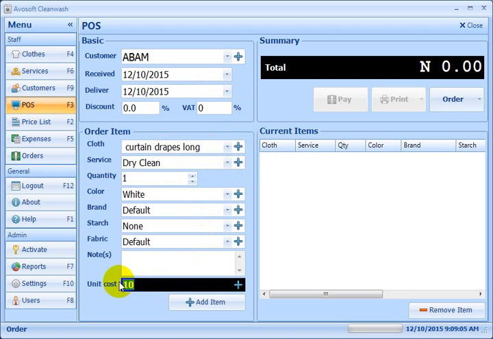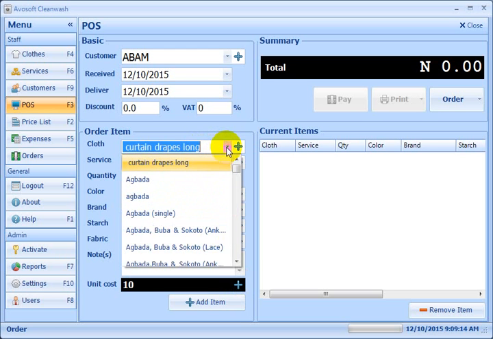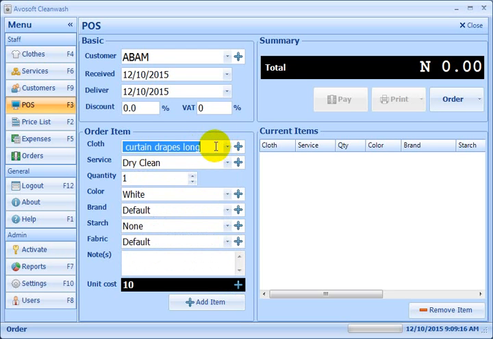If no unit cost is displayed, you can click this add button to add the price for that cloth and service. If I scroll down, for example, some of these clothes prices have not been added, it shows 0, like you can see for this one.